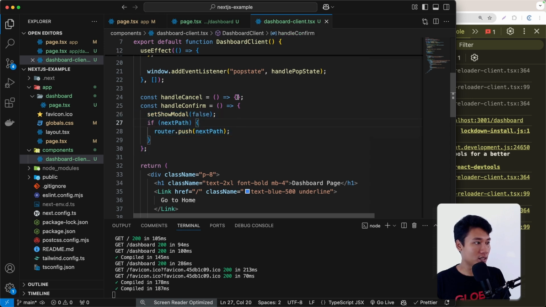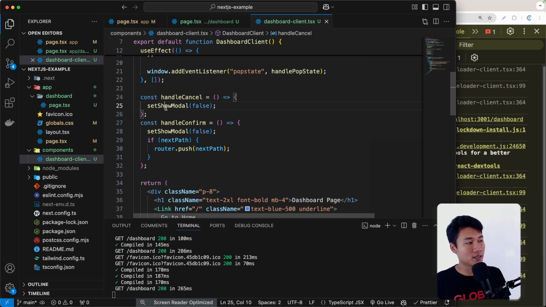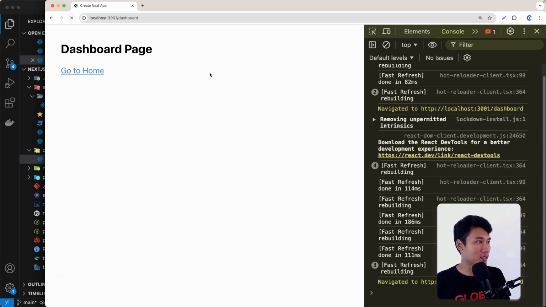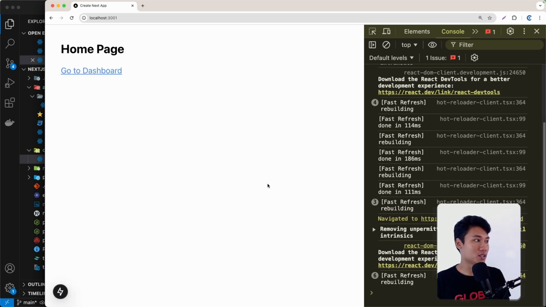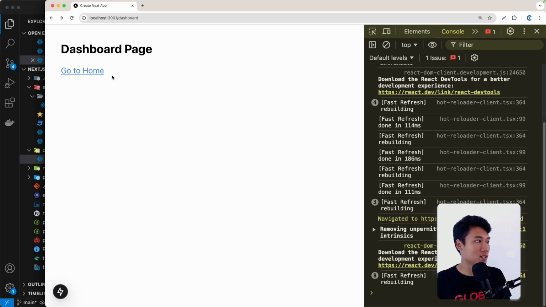Now let's handle the handleCancel function. Of course, in here we basically need to set show modal to false, right? We need to close the modal as well. Okay, so let's try it. Let's click go back right here. It shows the modal confirmation. If I click confirm, as you can see, now we're on the home page. Great. Let's try that again. If I click cancel, now we're still on the dashboard page.